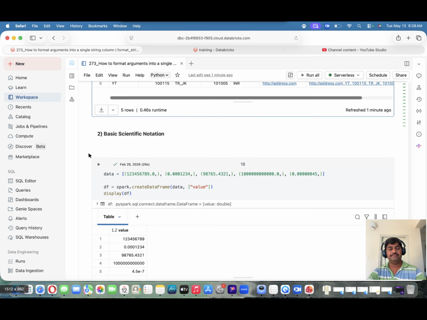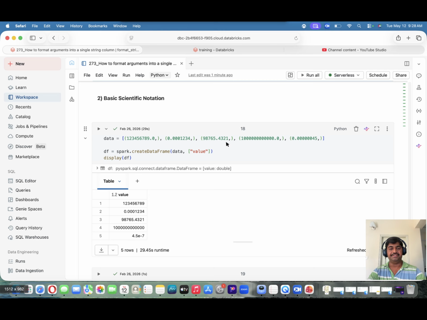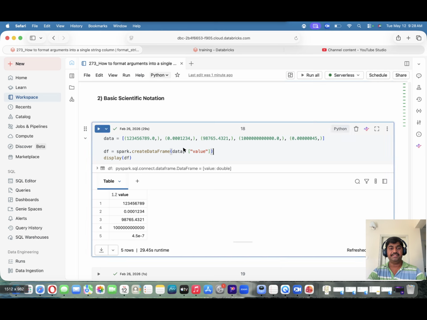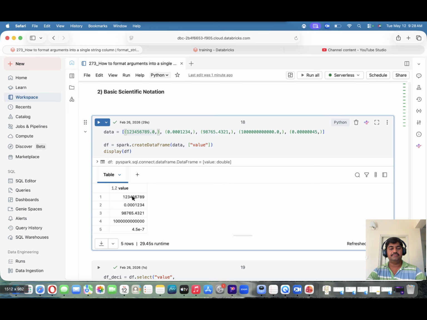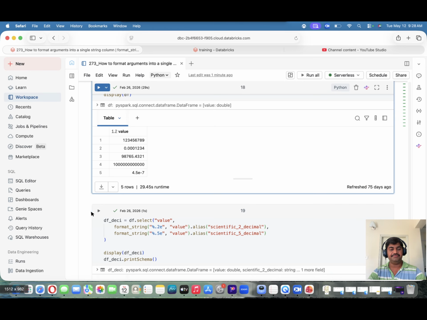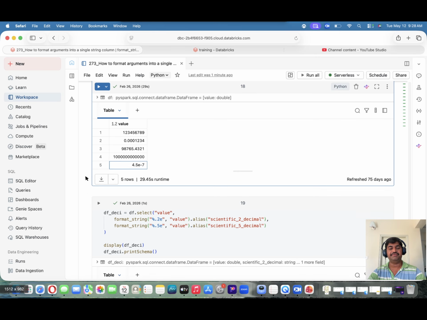So next is basic scientific notation. For this, I'm creating one sample data frame. Here I have a single column, that is value. Here I'm passing a tuple. So a single value and comma, a single value and comma means it will become a tuple. If you remove this comma, it will throw an error. So this is my sample data frame. And if you see in this, this is the scientific number, 4.5 e power minus 7. That is the scientific number.